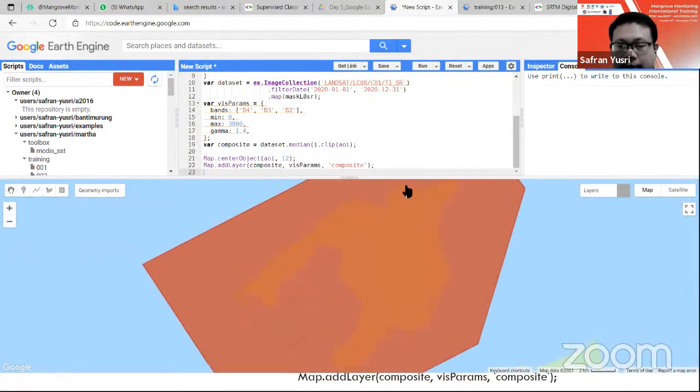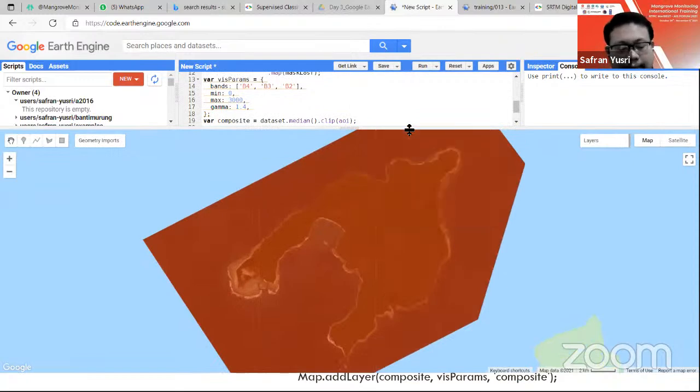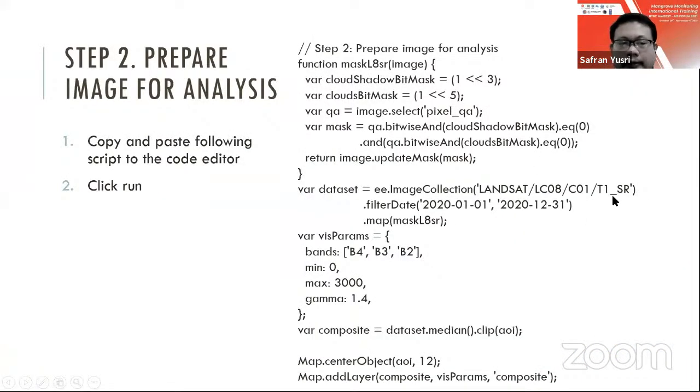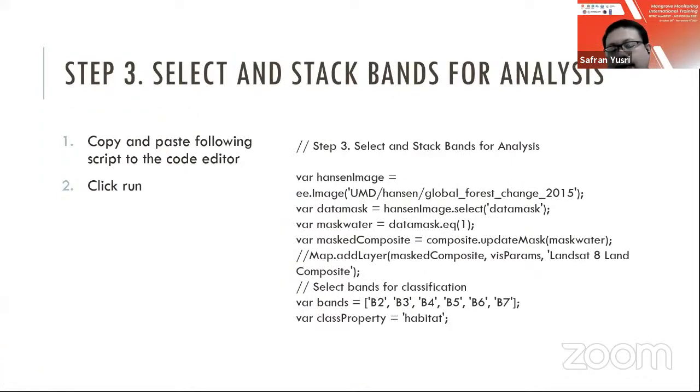Rerun the script and we have an image. Now we continue to step 3. We have to select and stack bands for analysis. First we're going to mask the area with the Hansen image. We're going to mask the water area, and then create a composite for only the land area. Then this is the most important part: we select the bands that we're going to use. We don't use all bands, but only the bands we're planning to use. And then we create a property called habitat.